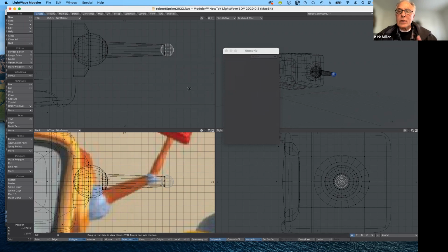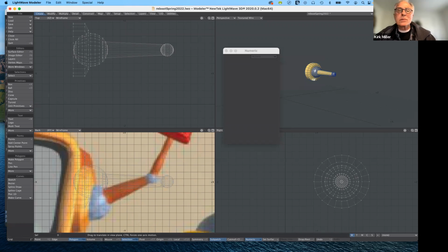I'm going to do what I've done a few times already now. I'm going to hit cut, Command X, go back to this layer and hit Command V for paste. And now I'm ready to build the forearm. Now the forearm is a little bit different.